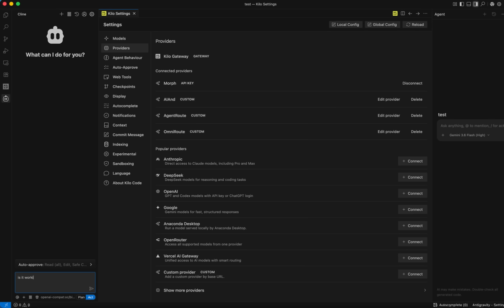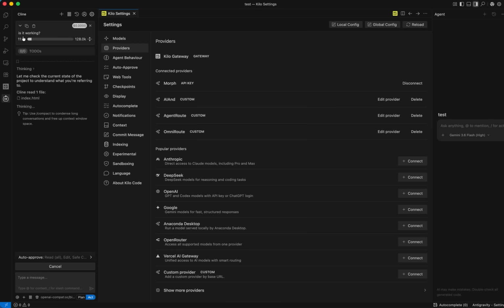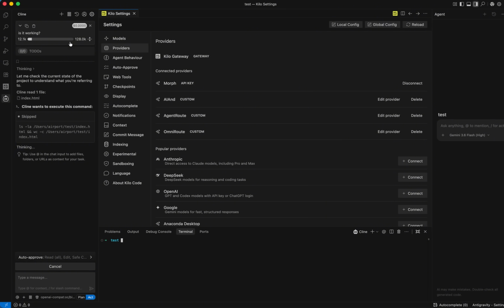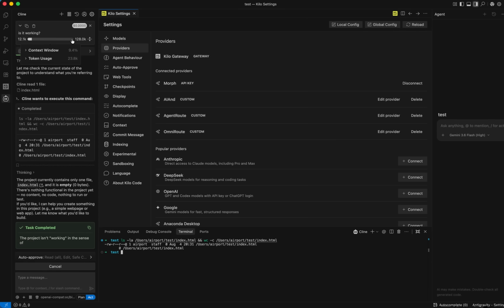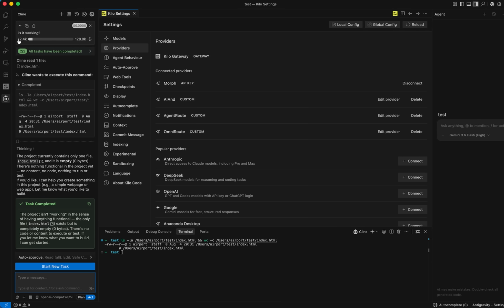Is it working? You can see it will respond fast. Some of you may be confused. This is the total 128k. No, this is not a token. This is the context window. It will reset. You can see currently it shows 12.4k tokens used.